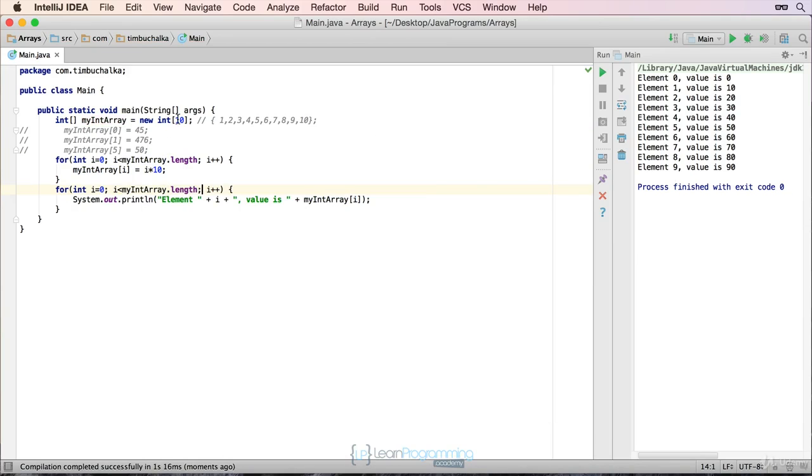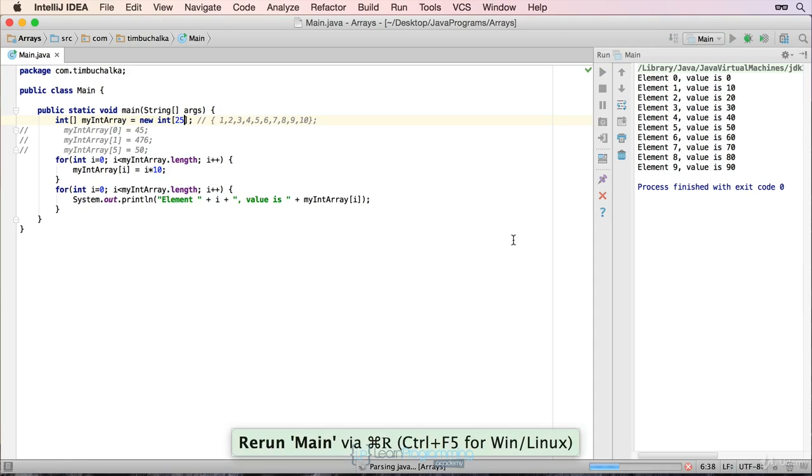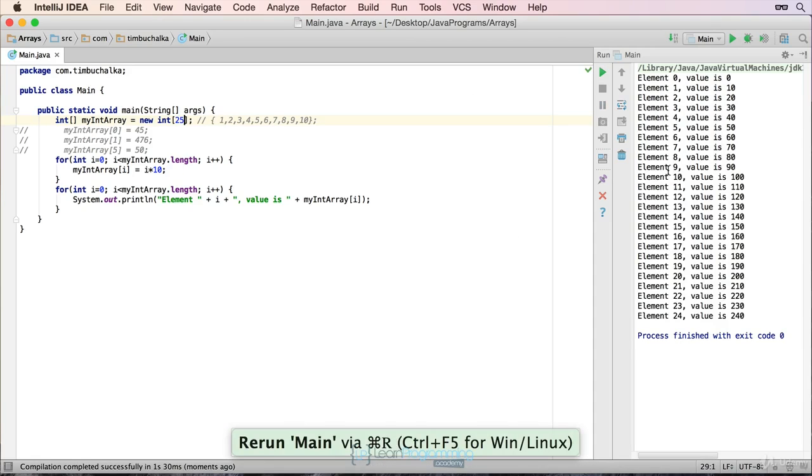But the good thing also is we can change this. So we can make this, say, 25 and run it. And you can see we've now got the values cycled through from 0 to 24. And that's because we've used the length field, the value that comes back from the array automatically from Java. Java has determined, okay, you've changed the length to 25 elements, and it's automatically set it up, so we didn't need to change the code for that to work.